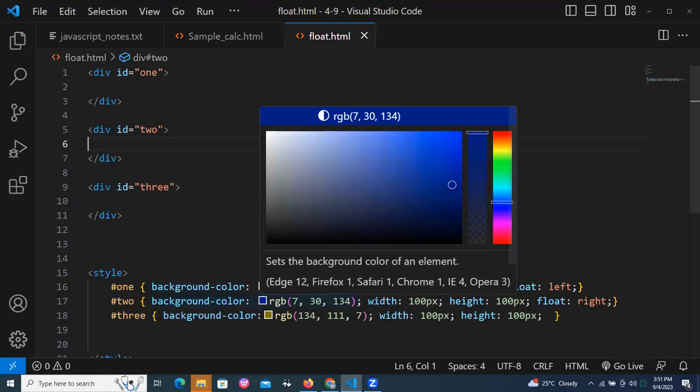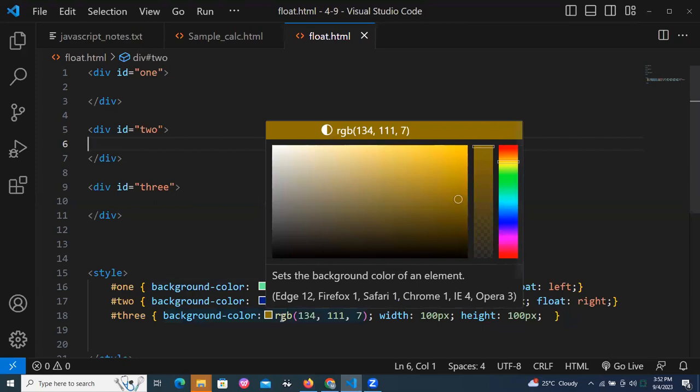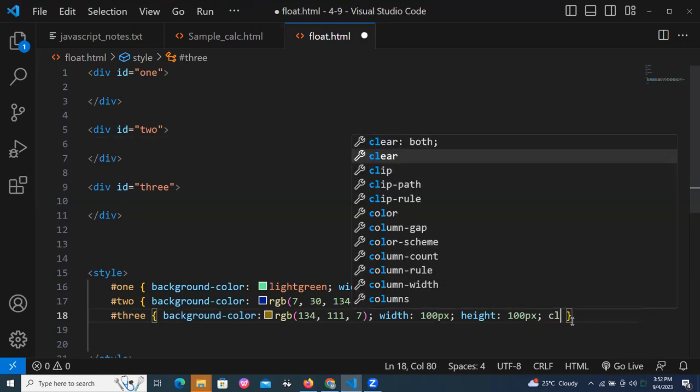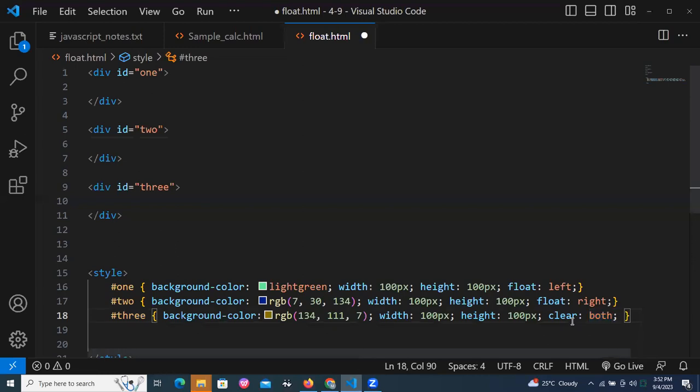Okay, so we have two, but what is happening? The third division, what is coming? Blue color is coming. But what about this one? This is not able to adjust properly. The third division is not able to adjust properly. Then float clear both, you can say. Clear both property.